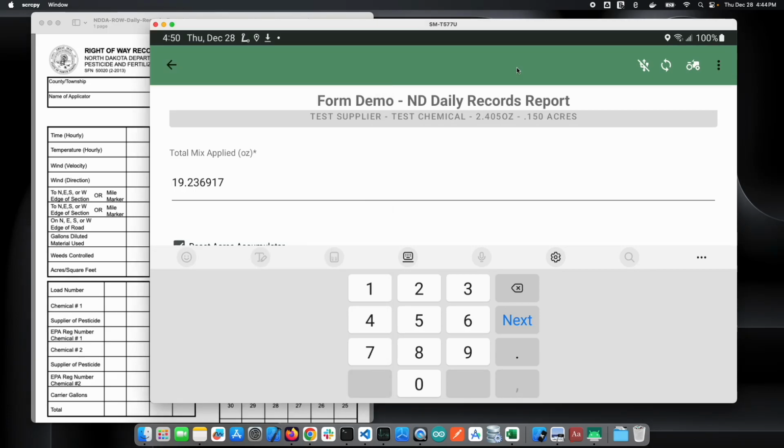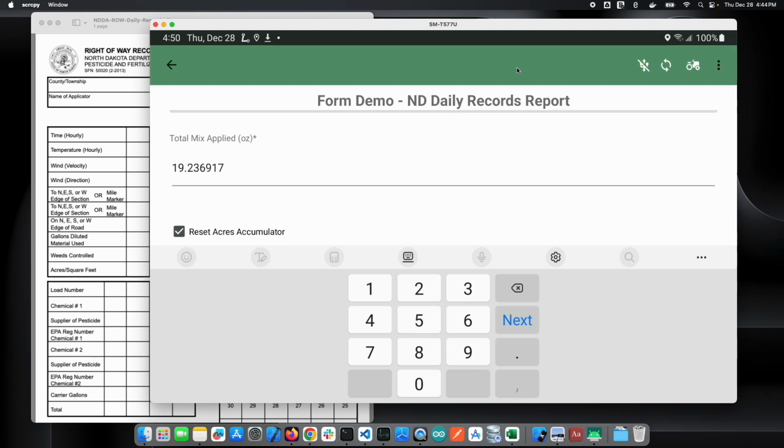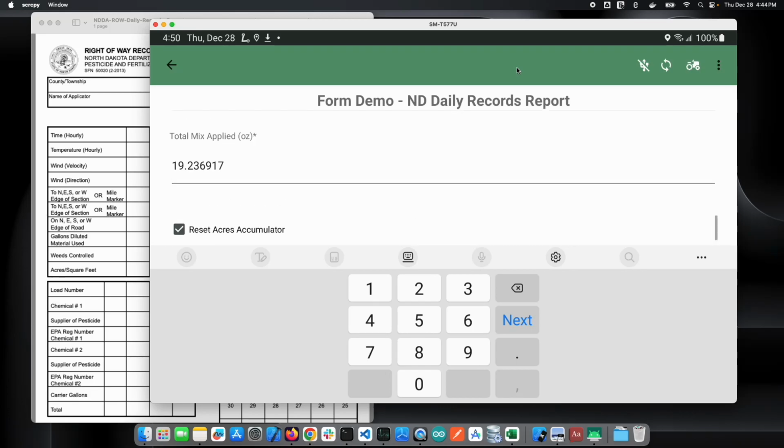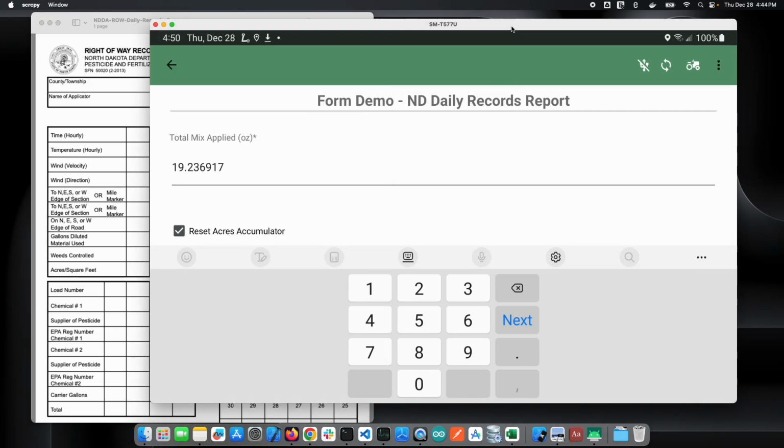On the chemical load, I have a total mix flow rate. So that's your overall, that's everything diluted, adding water with the chemical and everything. So that's something you can have in there too. The reason we have that is we've got this gallon diluted material you used, and so we want to have all these fields that we are looking for in that to emulate that PDF report.